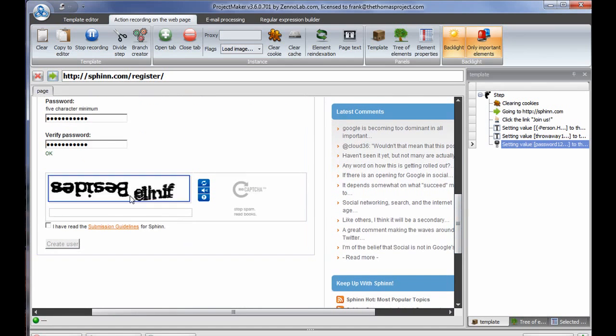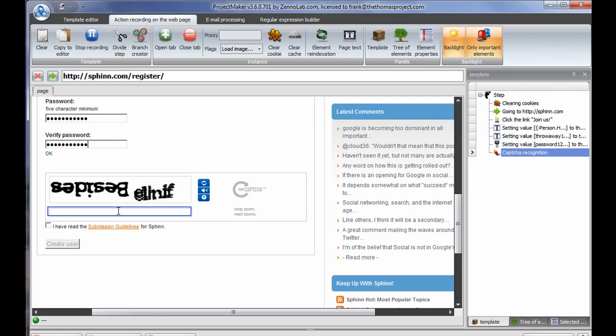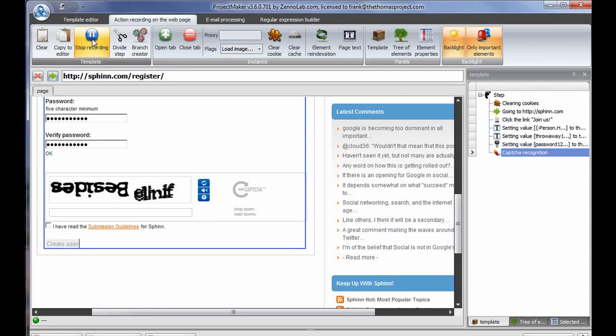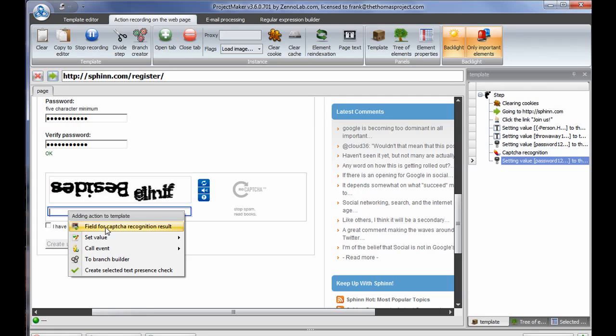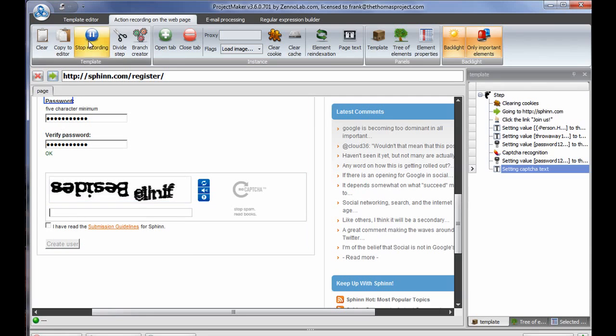And you can see we have a nice CAPTCHA that's going to be difficult to solve. So the first thing we want to do, in creating the steps, is not just solve the CAPTCHA. I'm going to right click on it and say this is a CAPTCHA. This tells the program that what it finds here is the actual CAPTCHA image. Now at this point I'm going to stop the recording. Actually, let me start the recording. I'm going to select this box here, field for CAPTCHA recognition result. Okay, now I'm going to stop the recording.